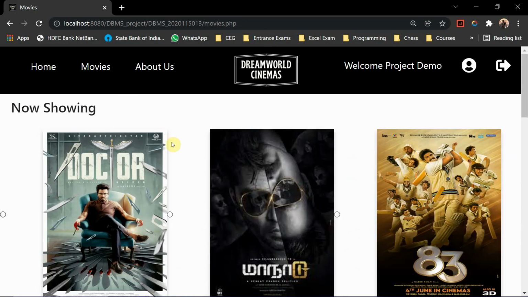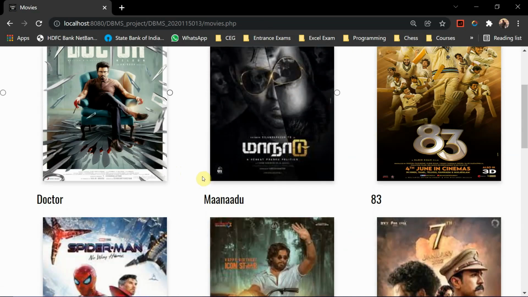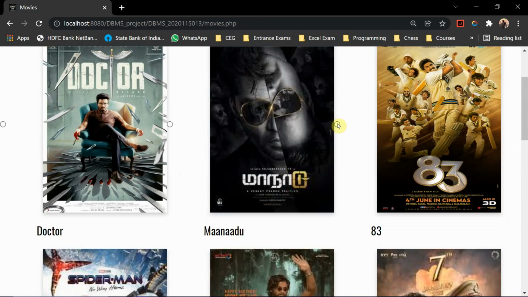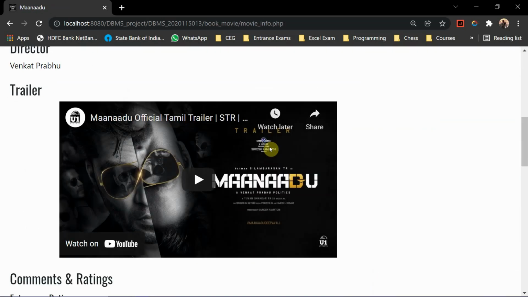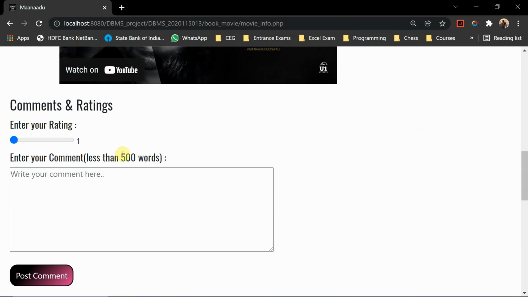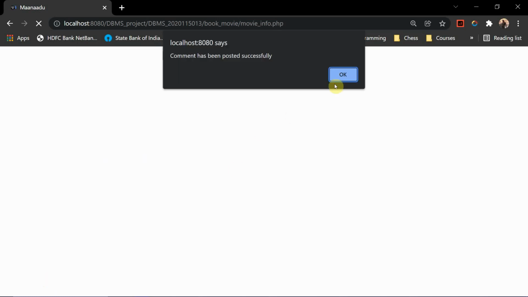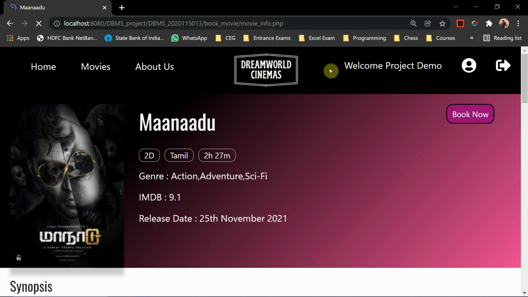Now let's see another feature of the website, which is the comment section. Now let's select a movie. For example, let's select Manadu itself again. As we see, if we come down, here's another section called comments and ratings. Here we can post comments about the movie. Now let's say I type 8. I say movie is fantastic, and I post this comment. We see a message that says comment has been posted.